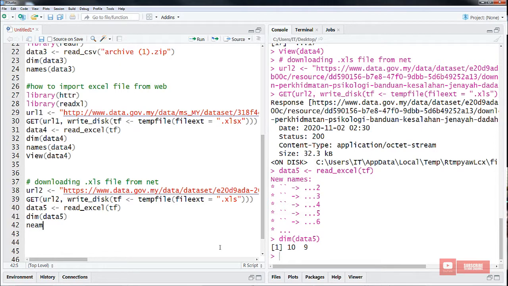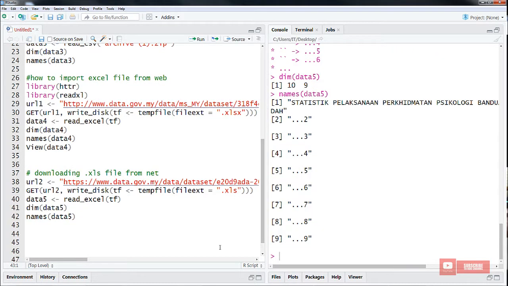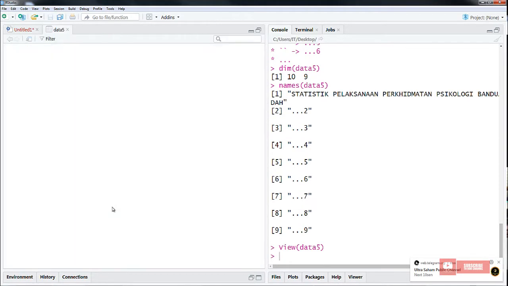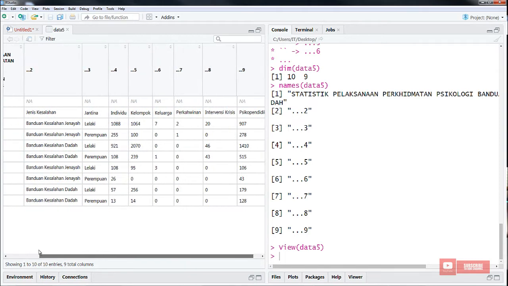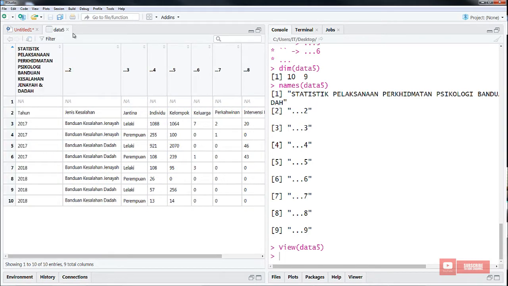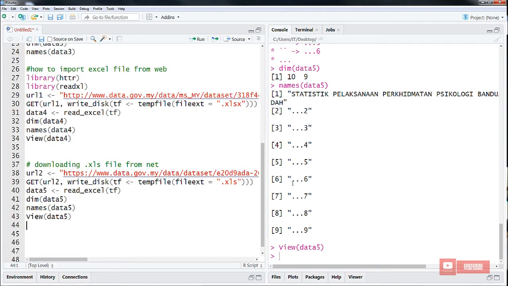Let's look at the names of data 5. It's still the same problem. So we need to rectify the problem or do some cleaning of the data. Any problem so far?